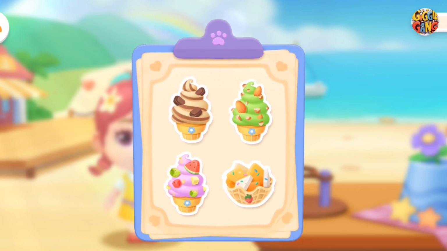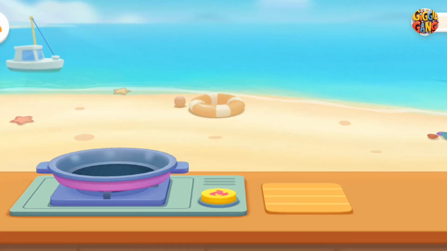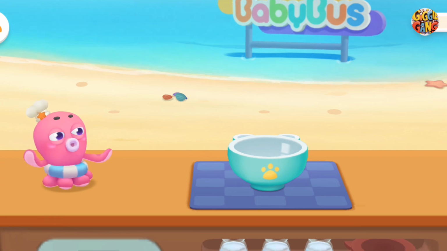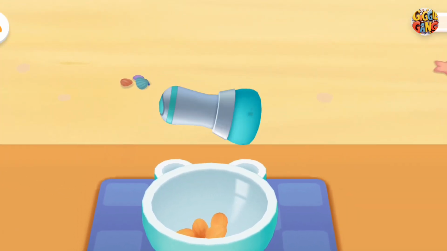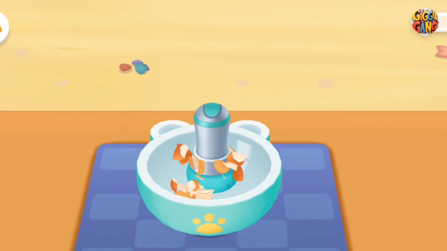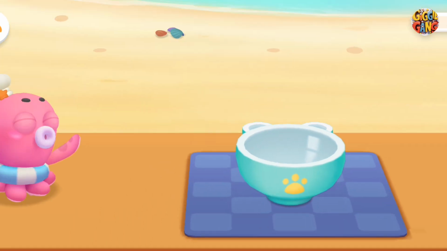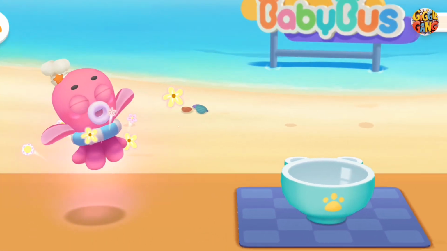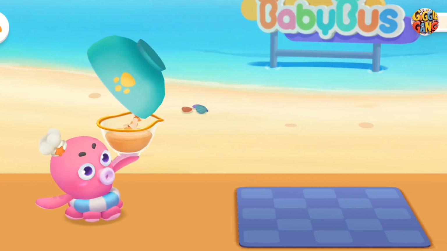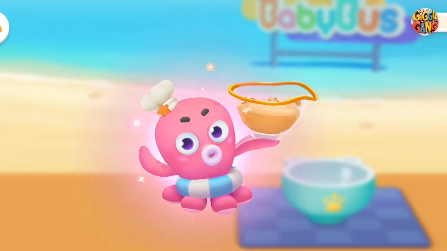You want to make? Almond ice cream. Let's chop almonds. The almond ice cream ingredients are done!